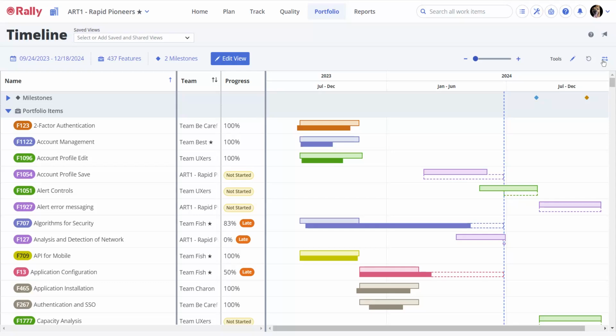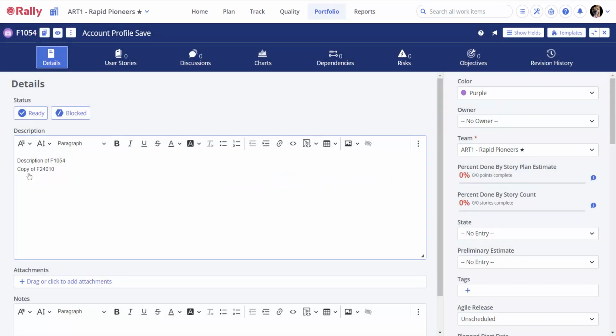You can show or hide dependencies to further customize your view of the timeline page. The Dependencies icon is highlighted to indicate that you're in Dependencies mode. Any dependencies between portfolio items are shown by a line between the predecessor and successor. Each portfolio item displays on the left on a separate line. Select the formatted ID of the portfolio item to open the detail editor.